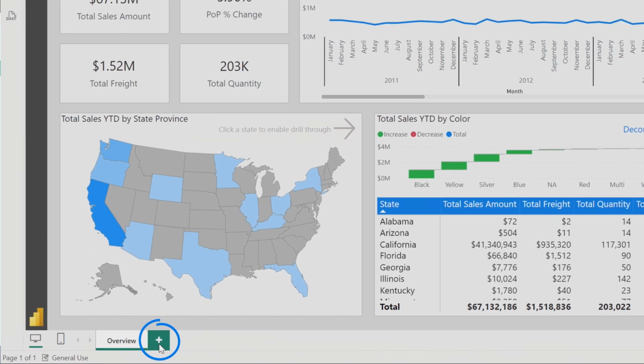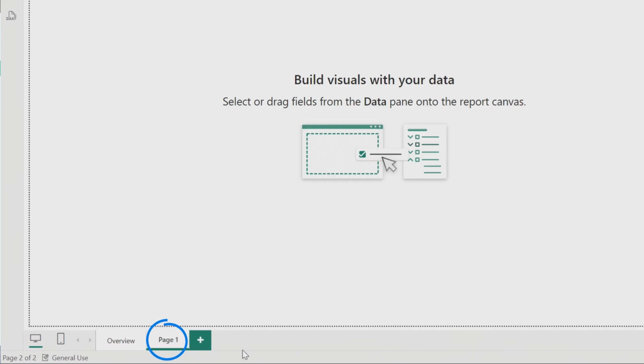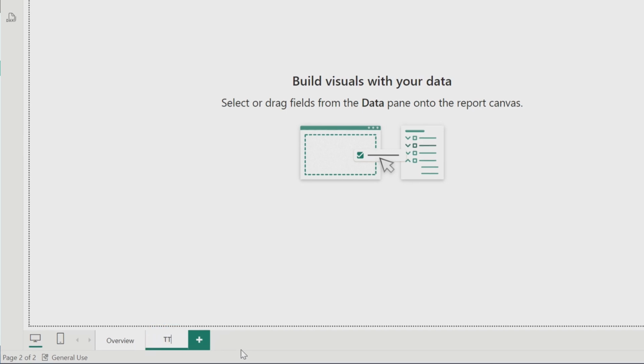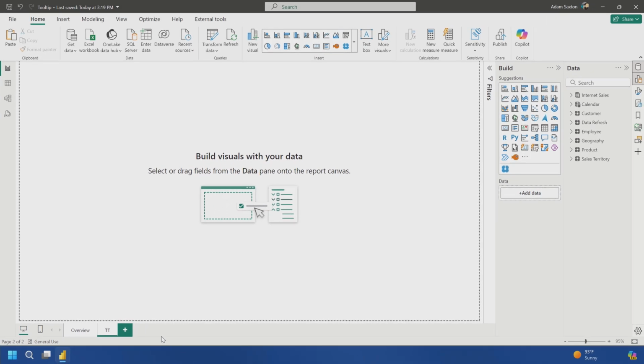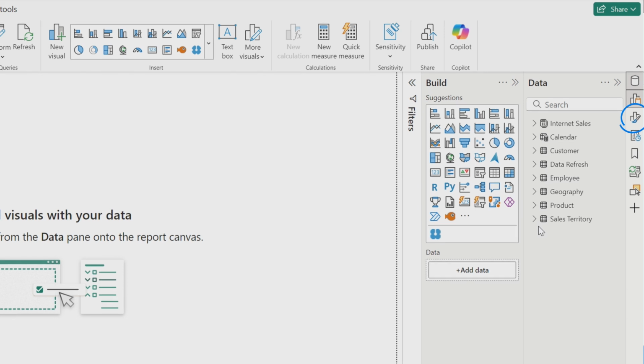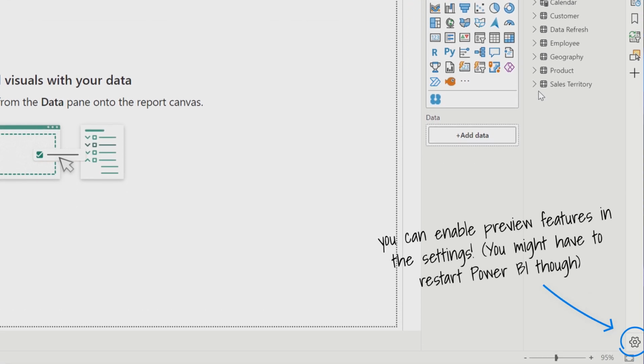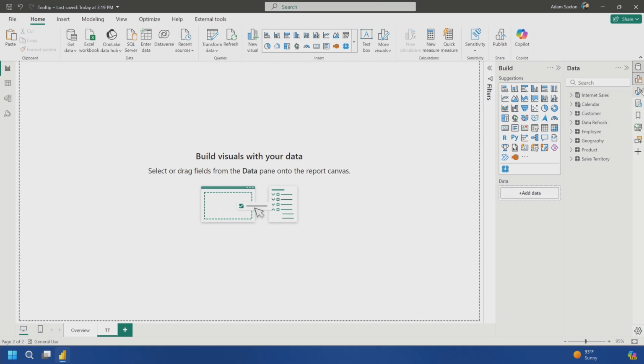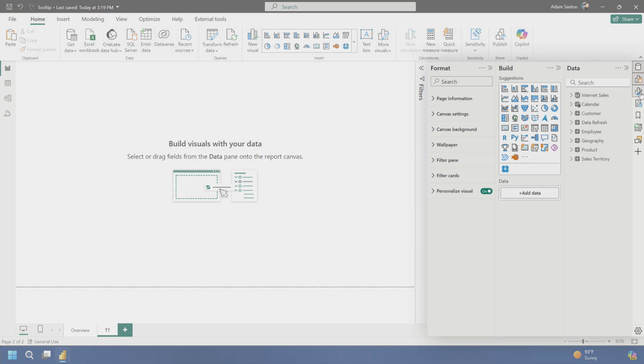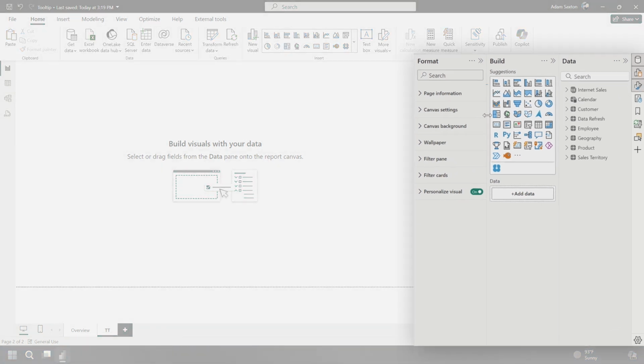So first thing we're going to do is create a new page. Let's rename this page, call it TT for tooltip, and then we're going to show the format pane. Now I'm using On-Object Explorer. As of the recording of this video, it's a preview feature. I've just got that preview feature enabled. So if you're not doing that, it'll be a little different, but the format pane will be there by default. In this case, I'm going to control click on the format pane to get it next to my build pane.